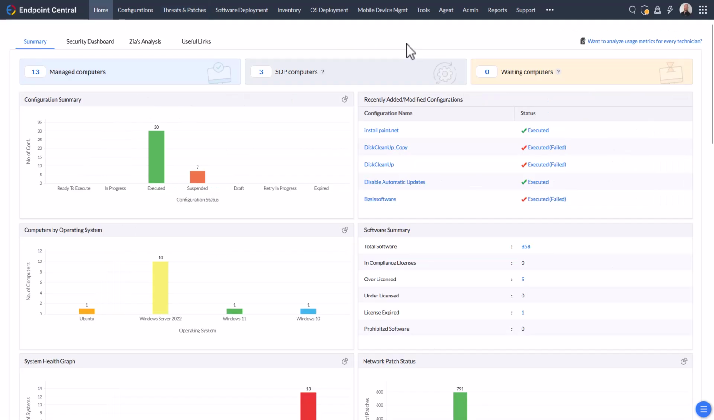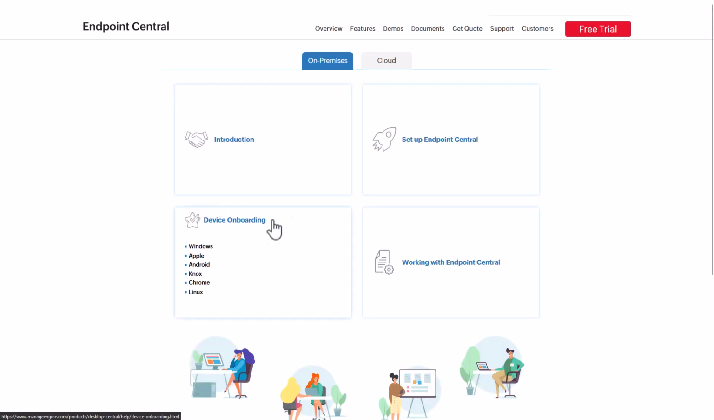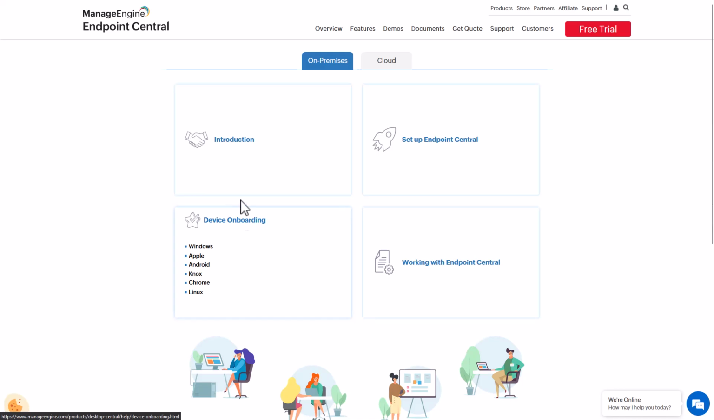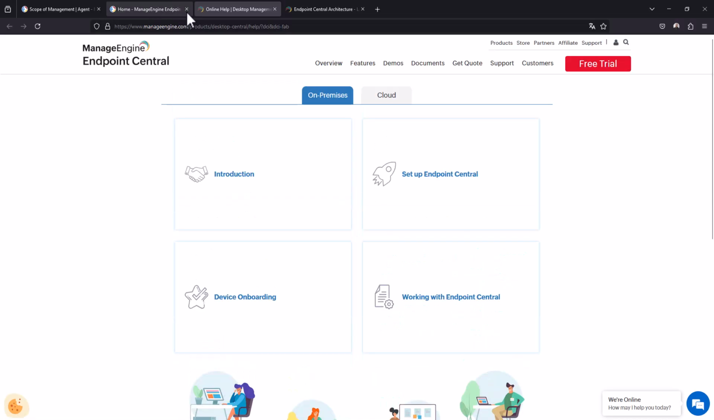So another way to troubleshoot would be pushing that blue button. Chat with us, there's a chat, and there is raise a ticket or an online guide. Within the online guide, we have working with Endpoint Central, device onboarding, etc.